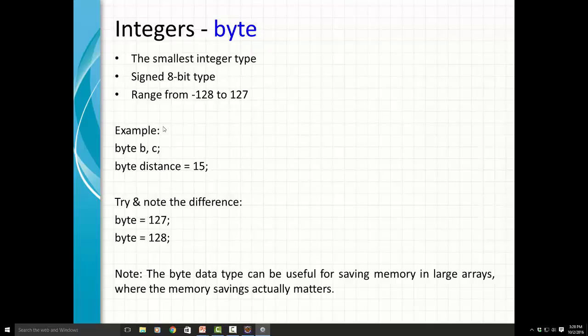Now this byte type is the smallest integer type. It is a signed 8-bit type. Remember, as I said, 1 byte is equal to 8 bits. And the range is from -128 to 127. Now you may wonder why 127, why not 128? Remember that there is a 0 also, so we need to count that one also. So the range is -128 to 127. How will you define it? Simply byte distance is equal to 15 and semicolon.